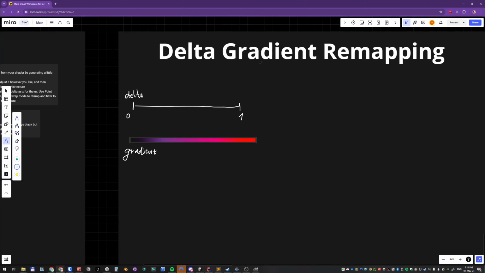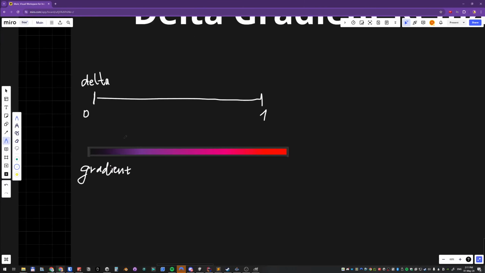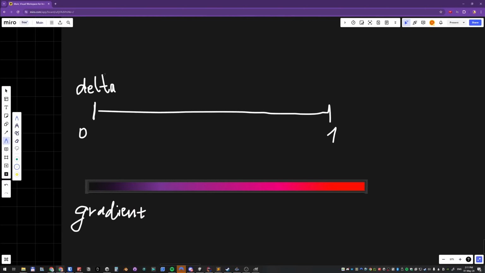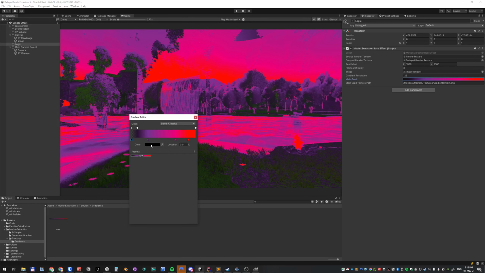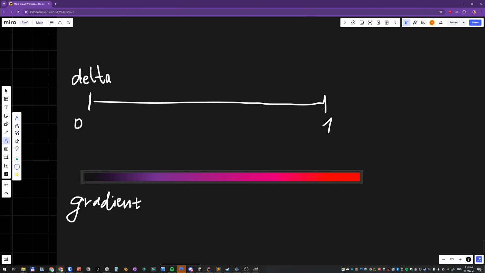Alright, now about that remapping variable. Basically what we're dealing with is most values of delta are very small. If we map the delta values directly onto the gradient, so like this, what happens is that most values will be in this small range of colors. And instead of adjusting our gradient manually to be cramped like this to one side, so instead of doing that, we remap the values of delta.